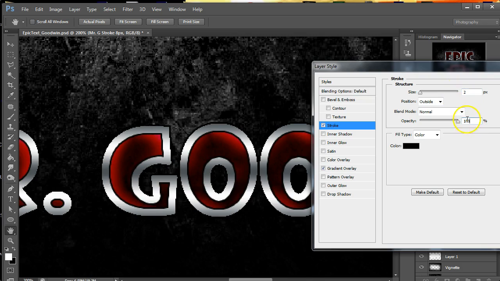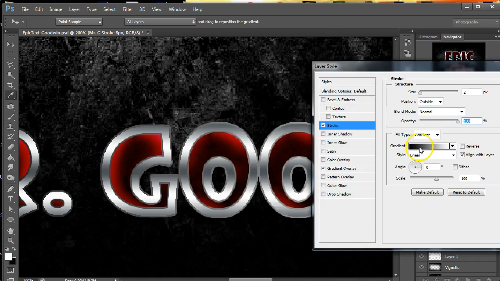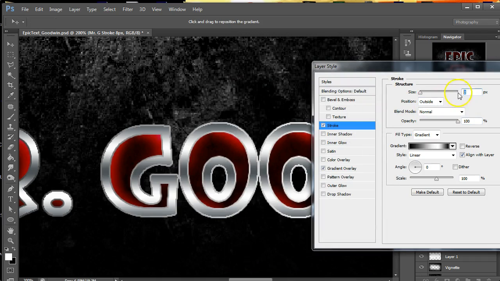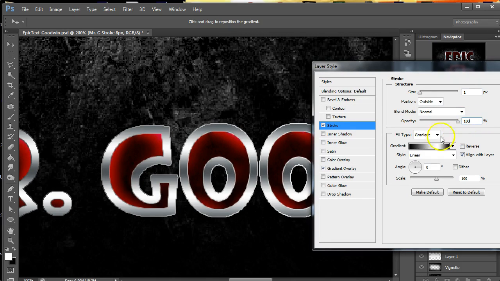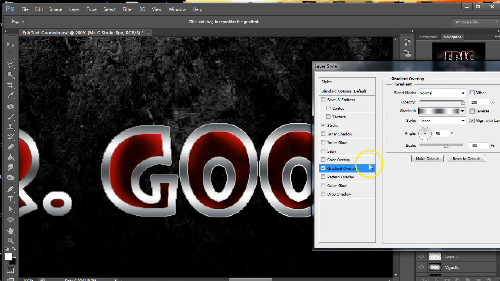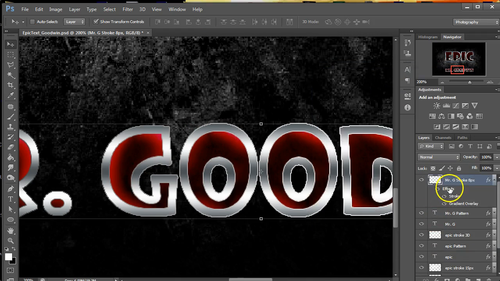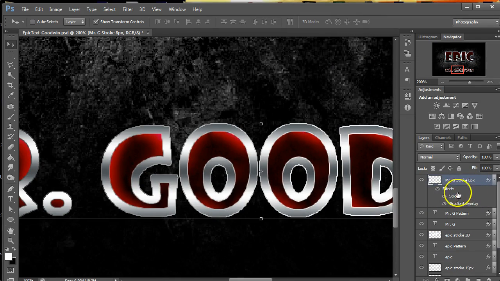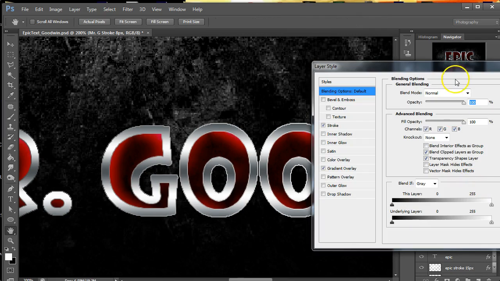Let's do 2 pixels. On the outside is fine. And we're going to change this to a gradient and do the steel bar. And maybe just do 1 because yeah, that's looking a little bit better. And so at this point, if I didn't like how thick the font was, I wouldn't be able to go back and really fix that because I've already merged the layers.